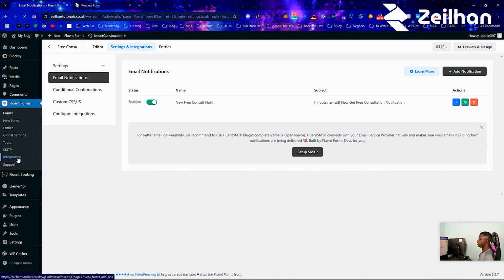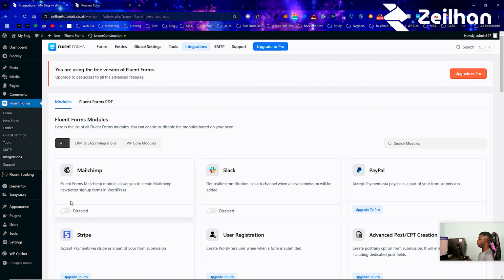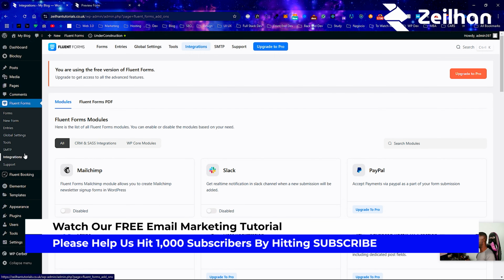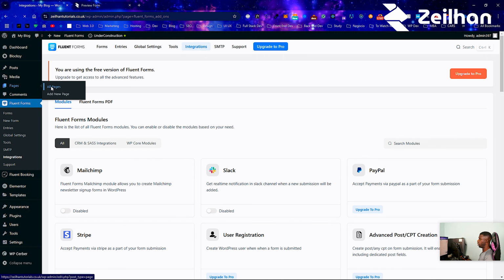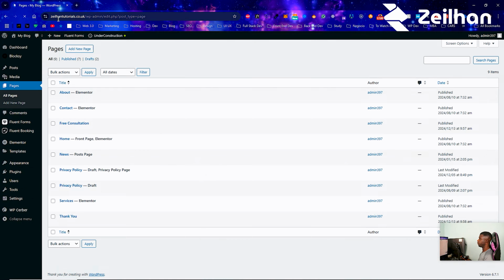We could configure integrations, email. Okay, here we go. Integrations and MailChimp enable and so on. But like I said, in the MailChimp tutorial, we cover that. So we're not going to cover that right now. Now that we've set that up, we're going to go to our pages, all pages. We're going to close right here.